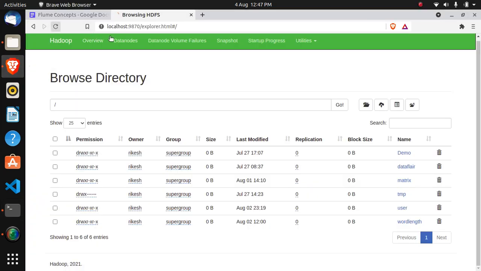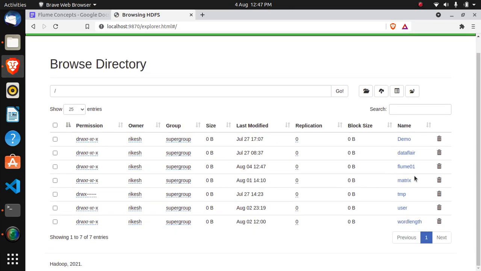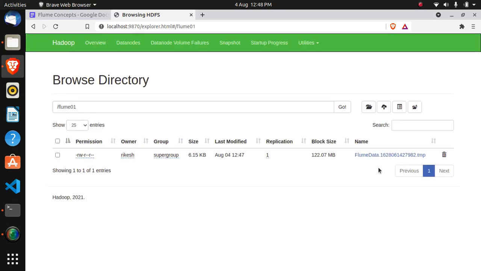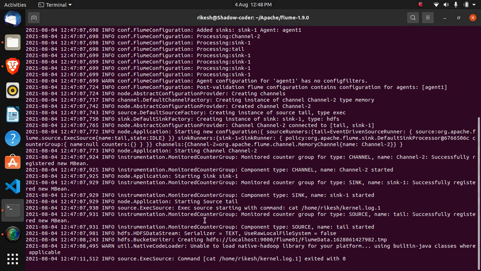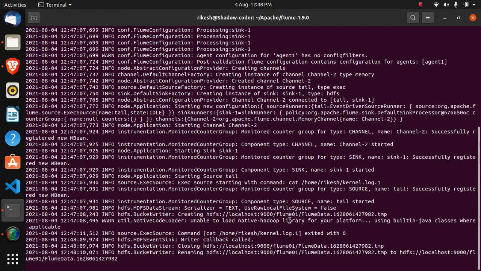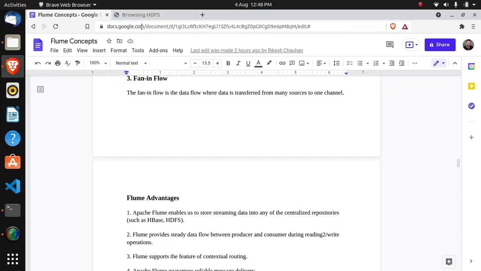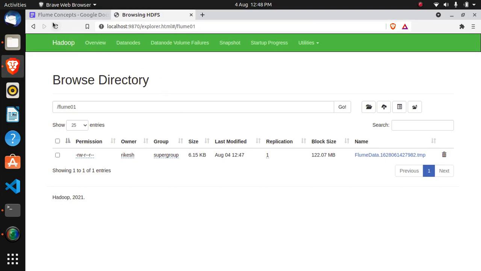Now we can check it inside our HDFS. There is a folder created, flume01. Inside that it is copying the first data into a temp file. After that it will process the write process. So here it has processed. Now I think we have successfully completed our copying of data, and we can see it has successfully copied our data.